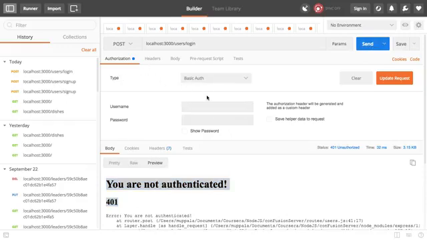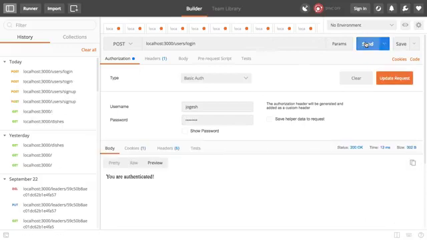So this is where I can use the basic authentication. So in the basic authentication, I'm just going to type in my username and password that I just registered in the previous step, and then update my request, and then do a post on the login. So when I do a post on the login, you see that the server replies saying you are authenticated. So at this point, I can perform the get, put, post, and delete requests on all the other endpoints.